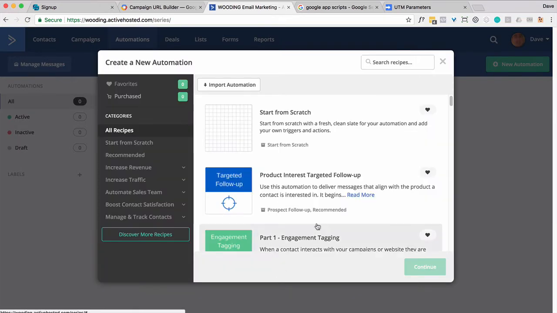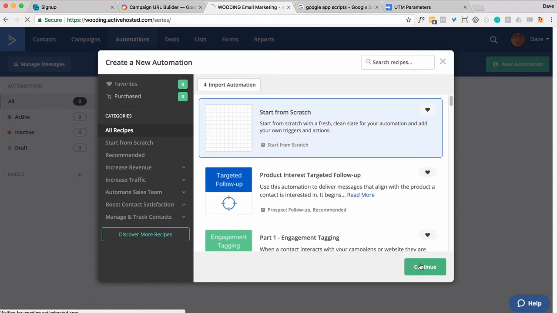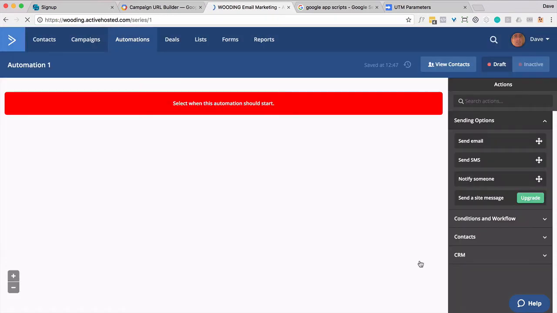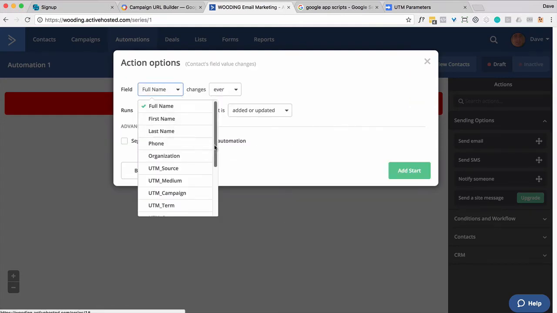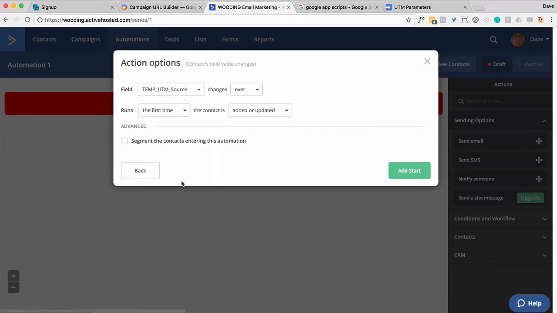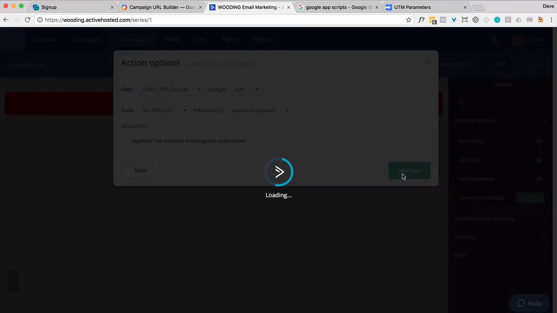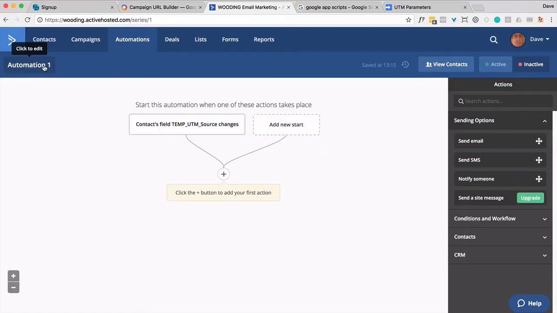So I'm going to create a new automation. Starting from scratch, we're going to trigger it on a field change. So when a field changes, and the one I want is the temp UTM source. That's actually the only one required for UTM parameters. If it ever changes, we're going to just leave it at the first time. We could let it run multiple times, especially if you decide you want to change the UTM variables associated with that contact. But for now, I'm just going to leave it as the first time. Click on Add Start. And before I go too far, let me just give it a name. And I'll make it active.